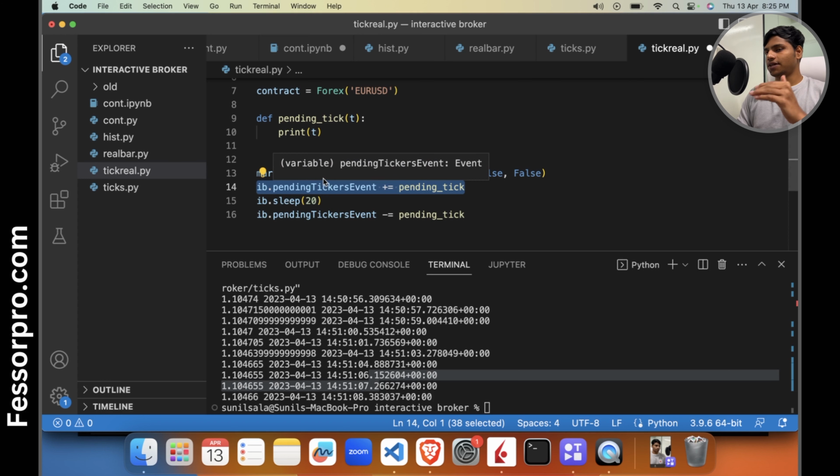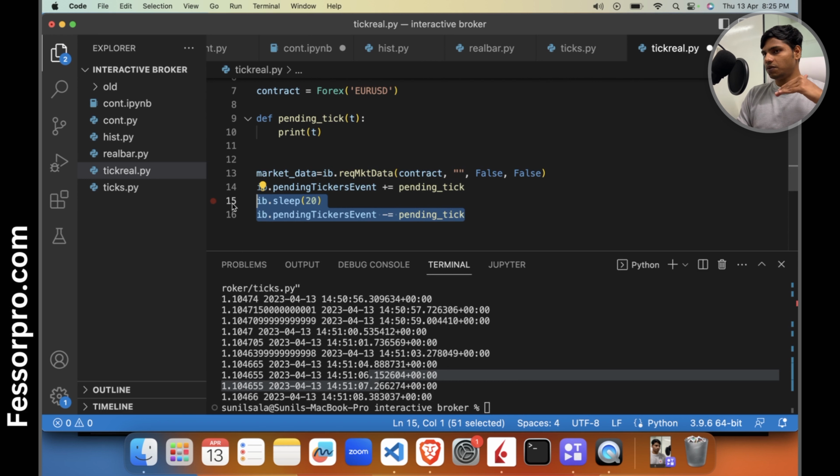Not started, the connection has been made. Now if you want to start the connection, there are 2 ways. Either you can use the ib.run function, or you can use this sleep function, and after sleeping for a few seconds, you'll cancel your subscription. So what we are doing here, we will sleep for 20 seconds. So for 20 seconds, the connection will be active.